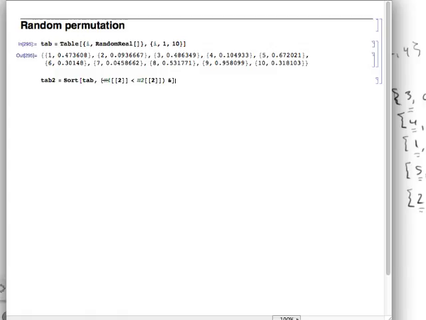So what it says is true if the second element of the first argument is less than the second element of the second argument. That's our rule for putting the things in order. That is, when all of those are true, the thing's in order. That's what Sort wants, a sorting function.